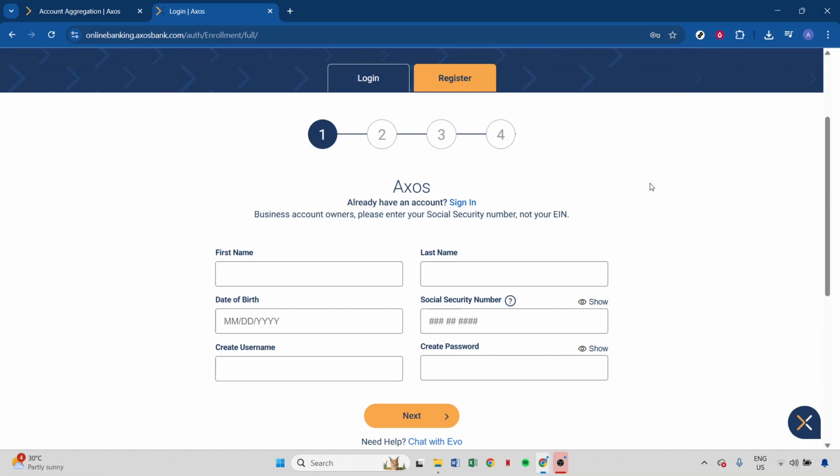Once your login credentials are all set, it's time to beef up your account security features. Axos Bank offers two-factor authentication, often referred to as 2FA. This is a highly effective way to protect your account and should definitely be enabled. When you opt in for 2FA, you will typically receive a verification code via text message or email. Go ahead and enter this code to confirm your identity. This extra layer of security safeguards your account, giving you peace of mind.